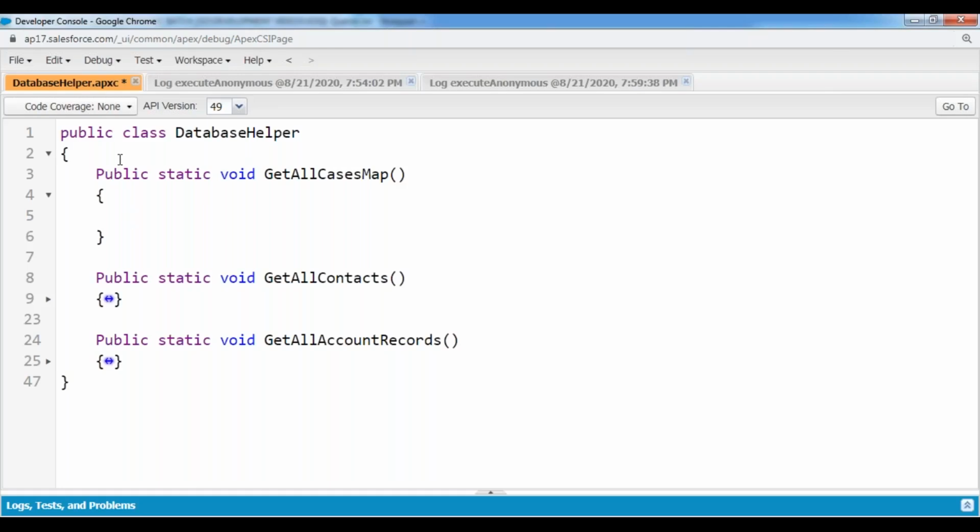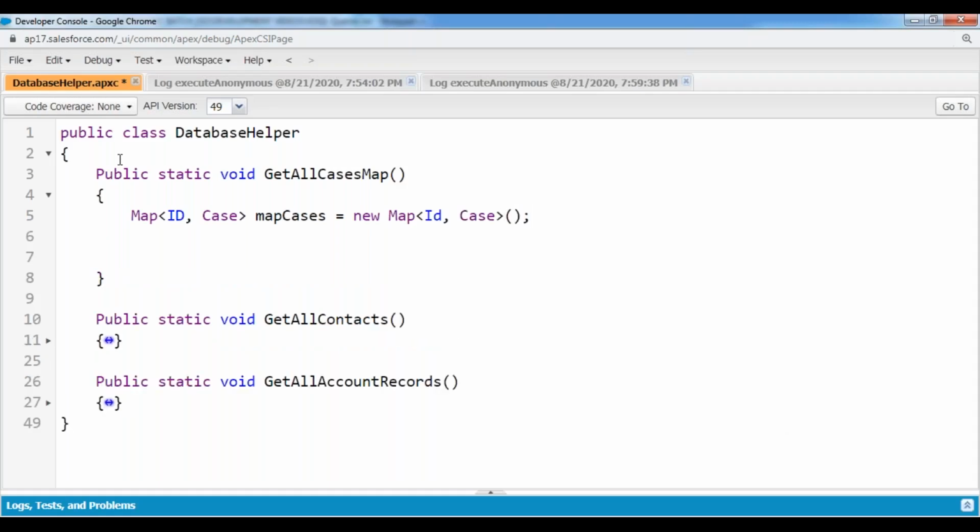In this case, I'm using a map collection, Map of ID comma Case. Map cases equals new Map of ID comma Case. I'm creating a map collection which can store a collection of case records in the form of key value pairs, where the case record ID will be the key and the complete case record will be the value.